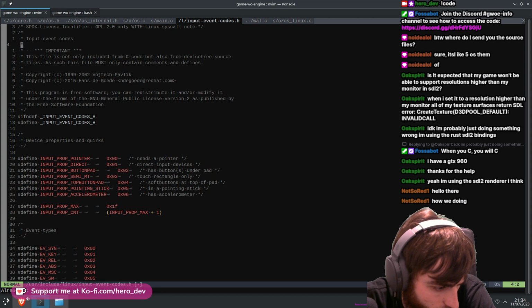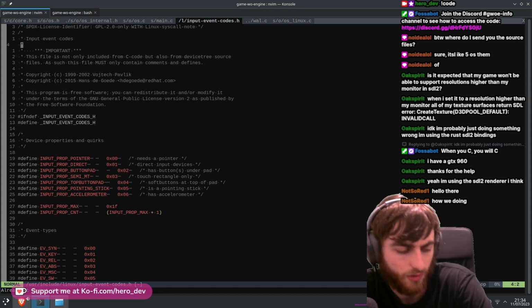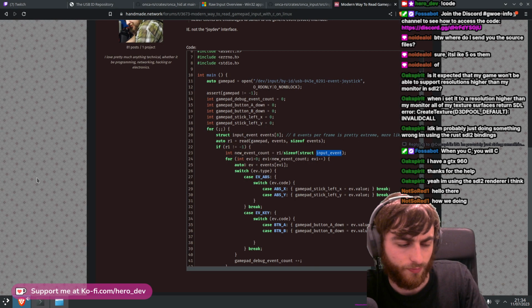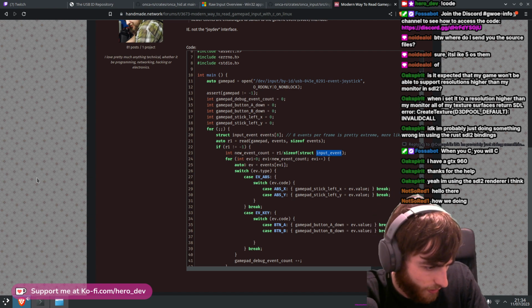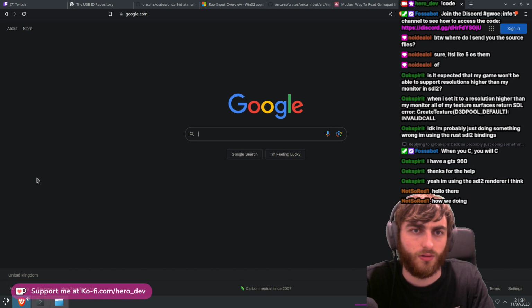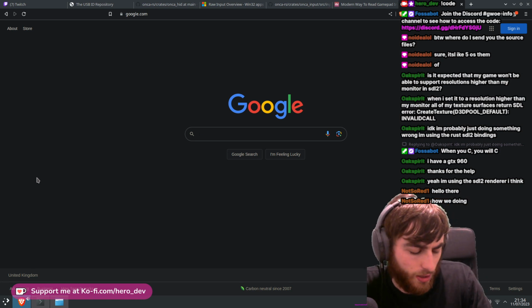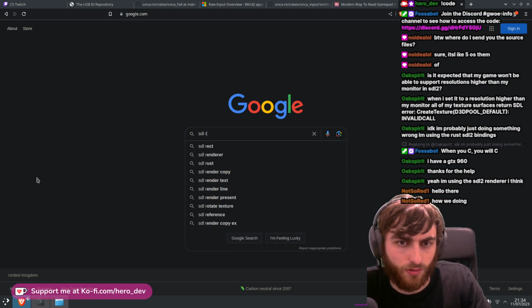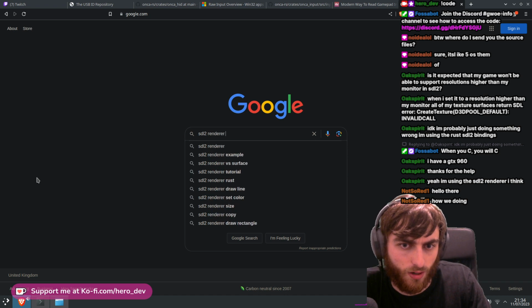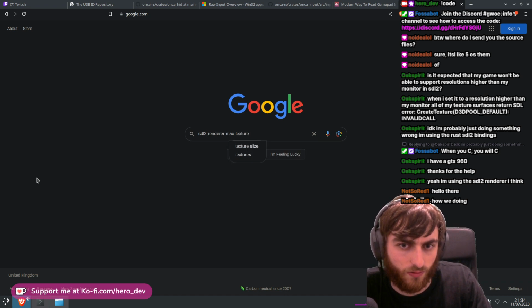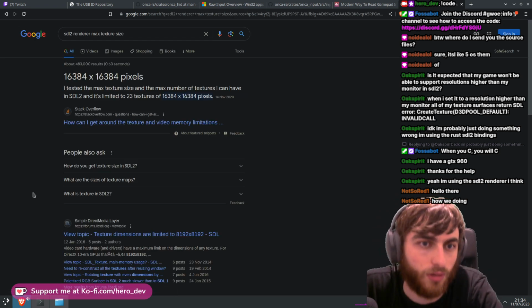Is it the SDL2 renderer? Have you enabled the OpenGL support? Oh no, it's doing the Direct3D pool default. Okay, it's doing DirectX. Maybe you want to look at the SDL2 renderer max texture size. Just have a look at that quick.